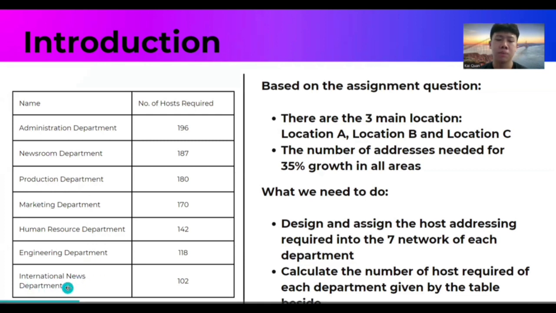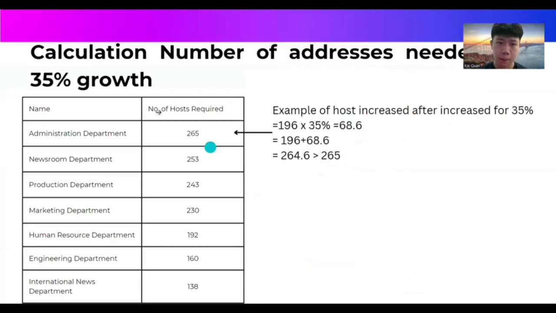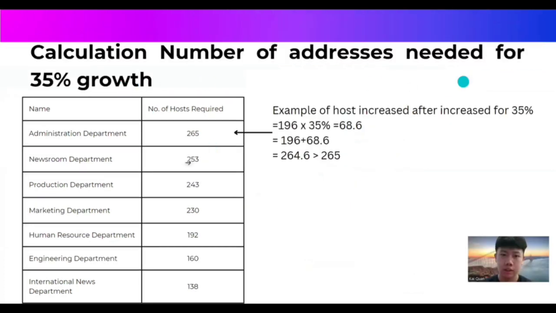is international news department. So now I'm going to show how to calculate the number of hosts required after growing the 35% and show the steps of calculation. Okay, here is the calculation of how to calculate the hosts required. And this table is the number of hosts required after growing the 35%. So first, I will take one example department. I will choose administration department.